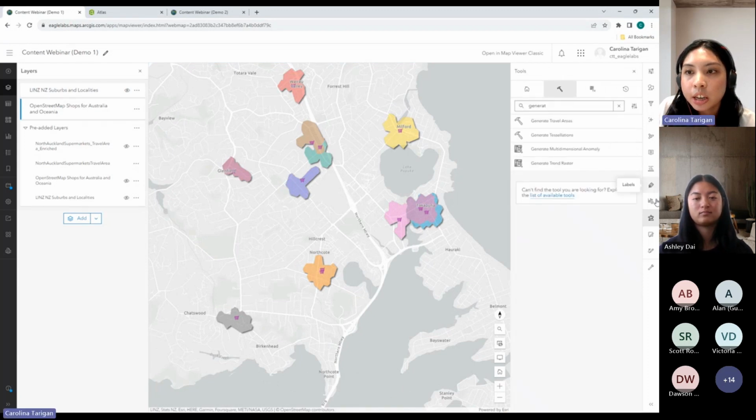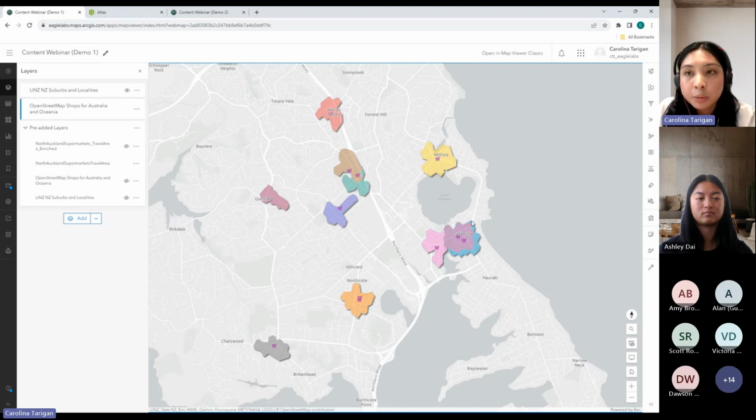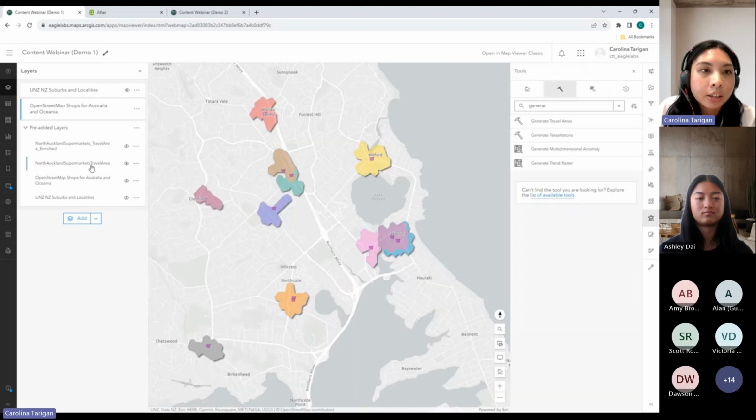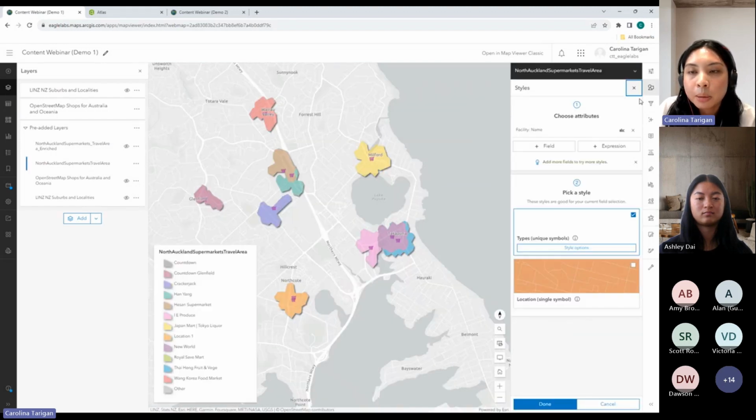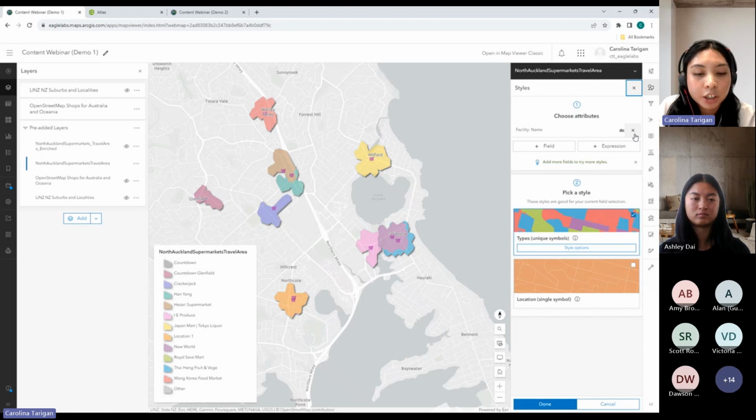And as you can see, the travel area of these supermarkets have been generated by running this tool. The symbology has also been customized of this travel area based on the supermarket name. Now every supermarket has a unique color for its own walking buffers. Moving forward, let's enrich these 5-minute walking buffers with the population data.